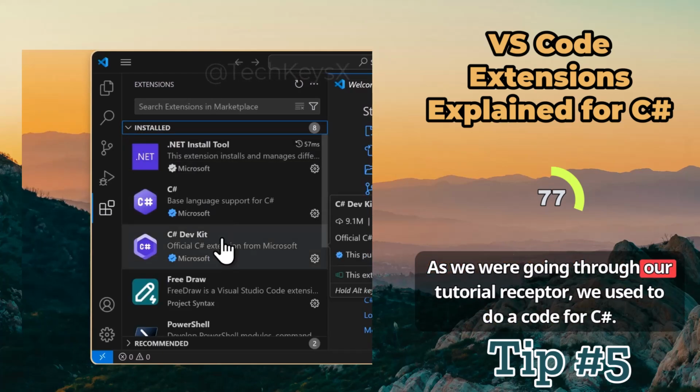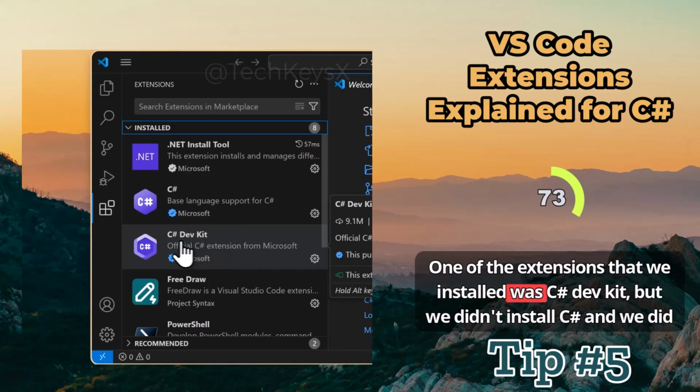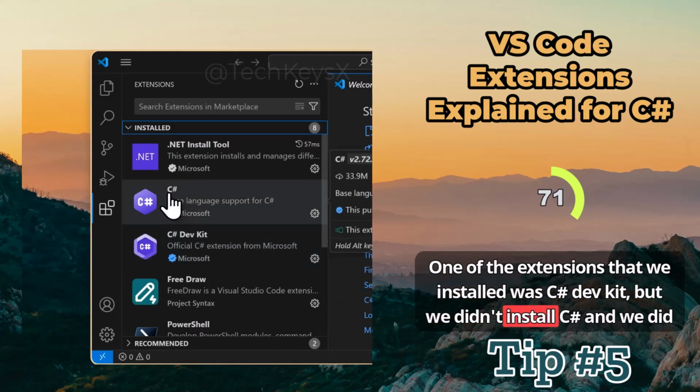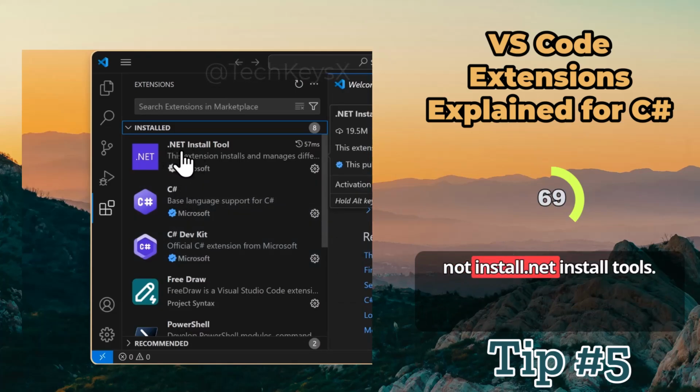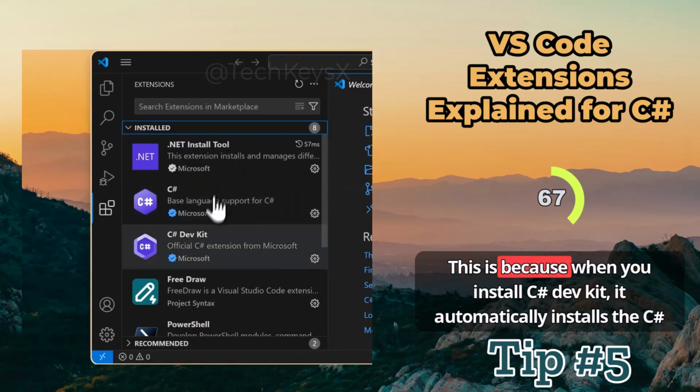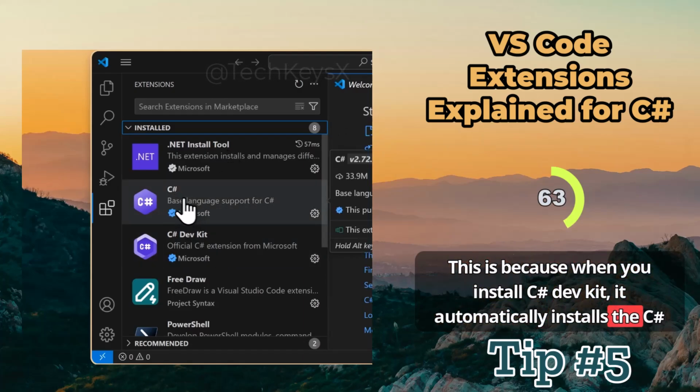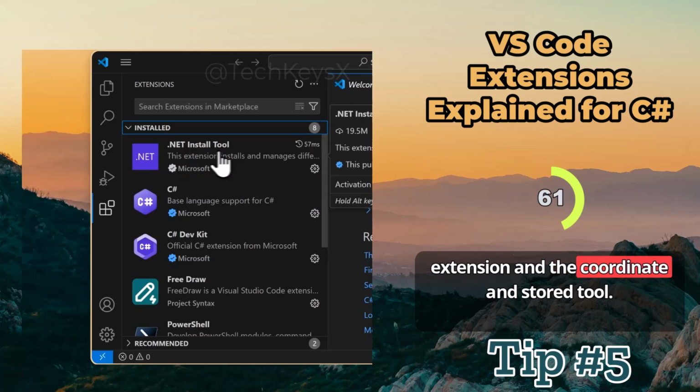As we were going through our tutorial to set up Visual Studio Code for C#, one of the extensions that we installed was C# Dev Kit, but we didn't install C#, and we did not install .NET Install Tool. This is because when you install C# Dev Kit, it automatically installs the C# extension and the .NET Install Tool.